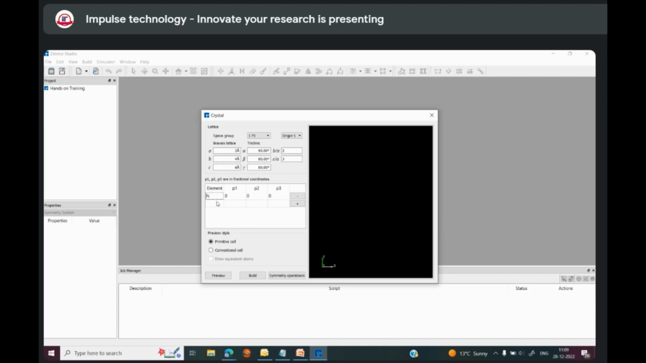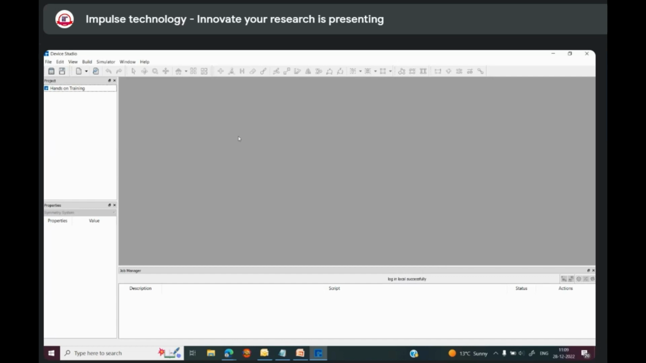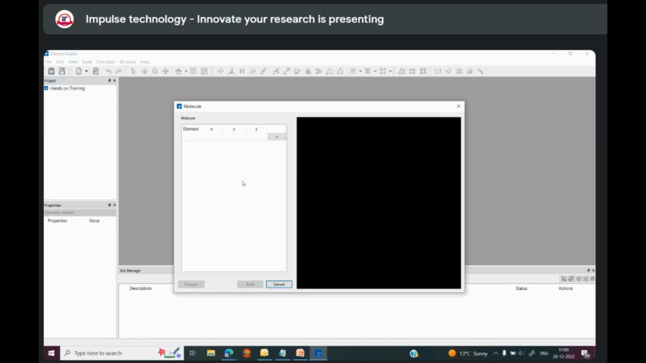So you can put your space group, define your element, and click on the preview option. Then you will be able to create some crystal structure. And if you want to create some molecule structure, you can go into the new option and click on the molecule. Here you can see this is the molecular builder.